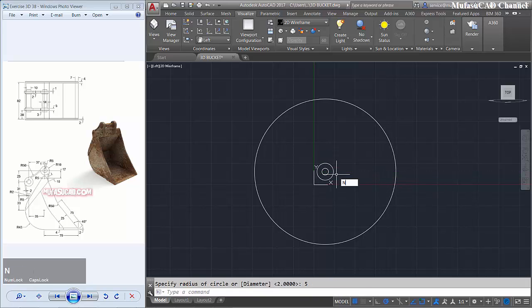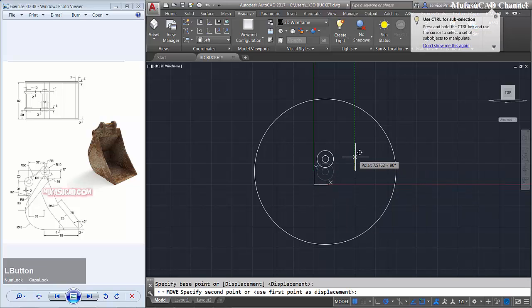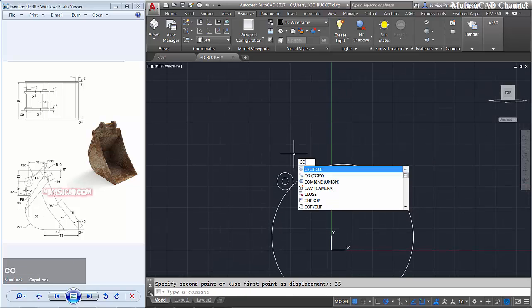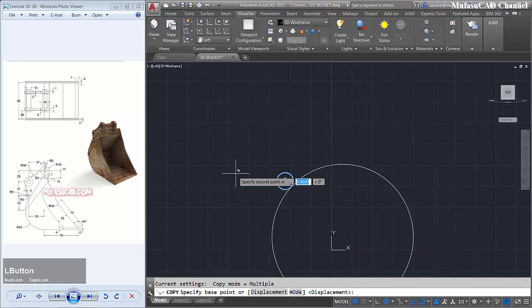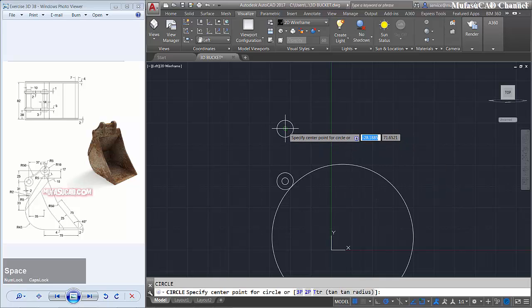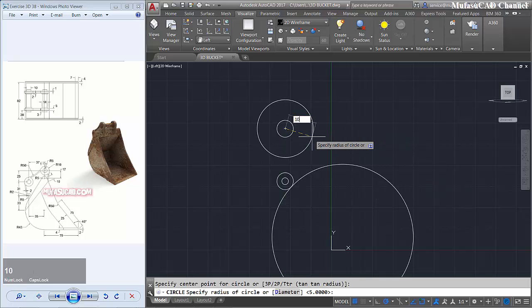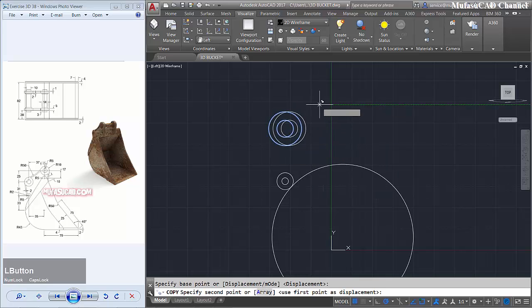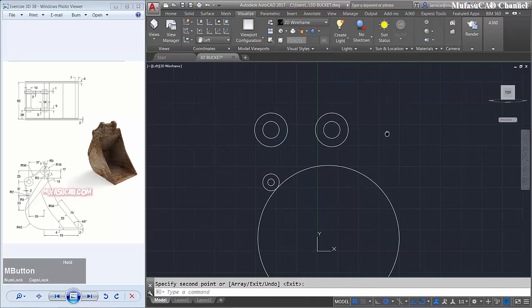Okay, move these two circles. I will move these two circles to the top 33 and move these two circles to the left about 35 and enter. Next we copy this circle object to the top 31 and I will create a circle in here with radius 10.